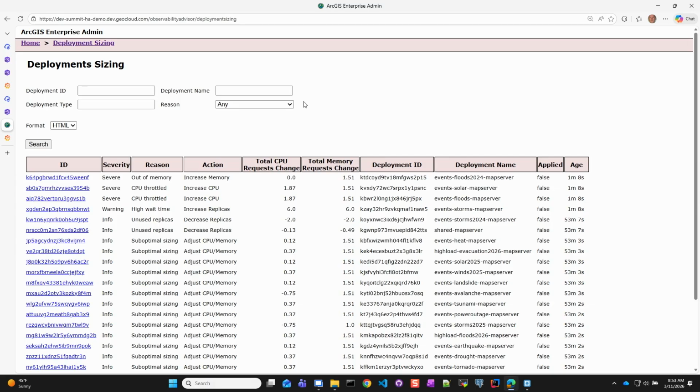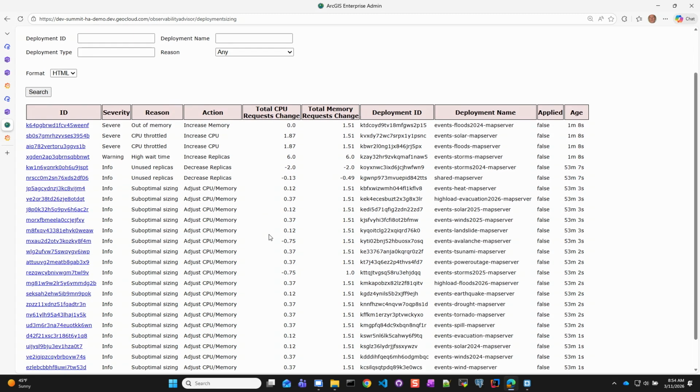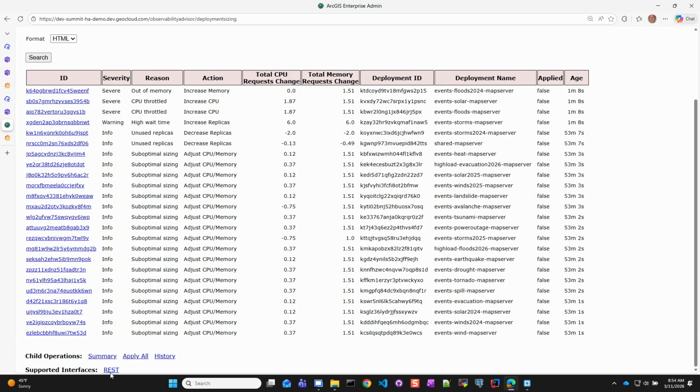Here's a quick preview. Advisor analyzes operational data and provides actionable insights. Here we have a few severe cases. One is running out of memory, and the others experience CPU throttling. We also have a warning case, high wait time. That is essentially a scale-up scenario. The remaining info cases are either unused replicas, scale-down scenarios, or deployments that require just minor resource adjustments.